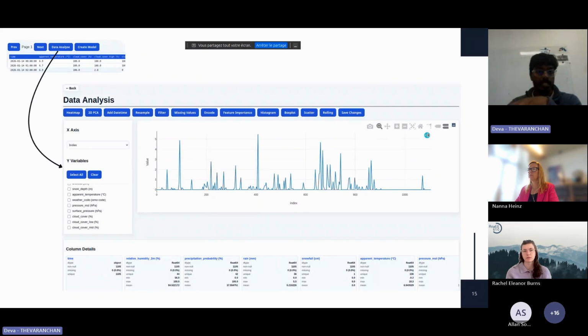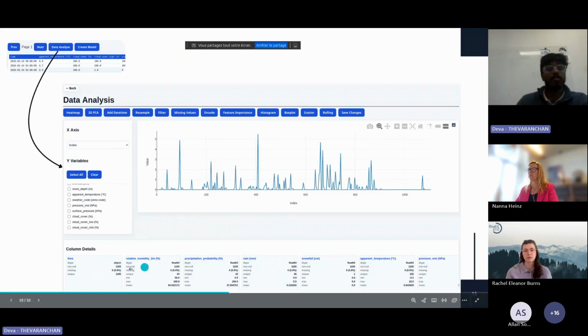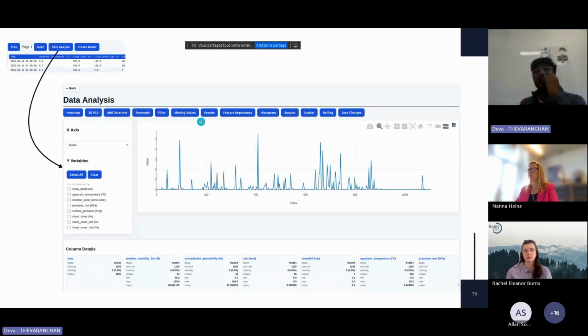Once you click on data analyze, you get this page, and you can plot one or many columns to visualize them, and customize the axis value as index, date time, or other columns. And at the bottom, you have some statistical information for each column, like the type of your column, missing values, unique values, minimum, maximum, and mean. And here are some functions to edit and analyze your datasets.